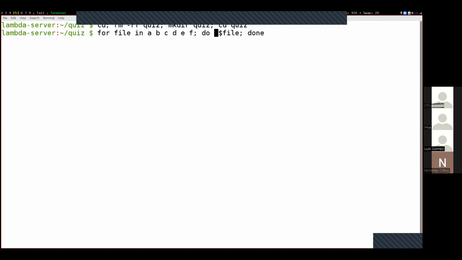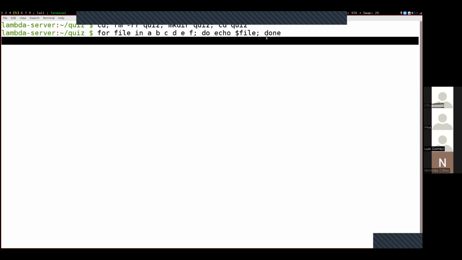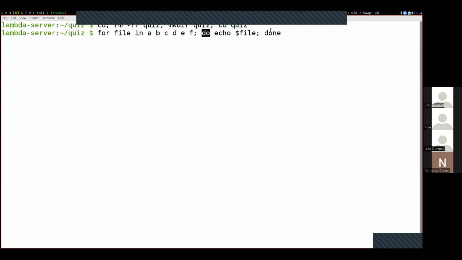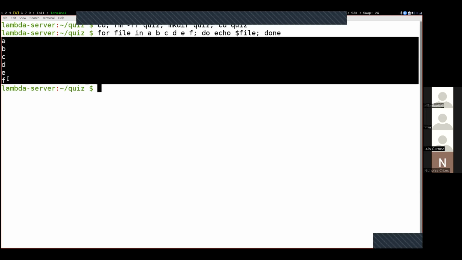I'll change this touch to an echo temporarily so that we can see that. Whatever is between the do and the done will be what's looped over. So I'll hit enter, and you can see that this command right here, this echo file, got executed once for A, B, C, D, E, and F.